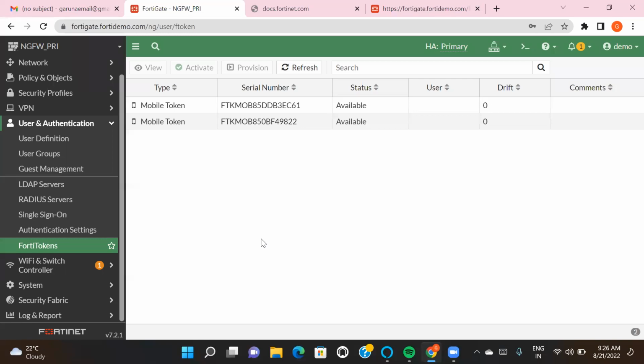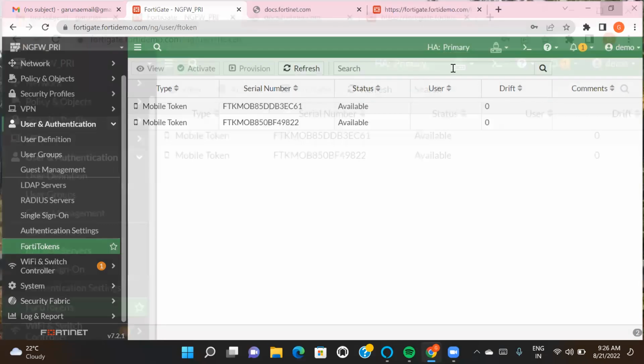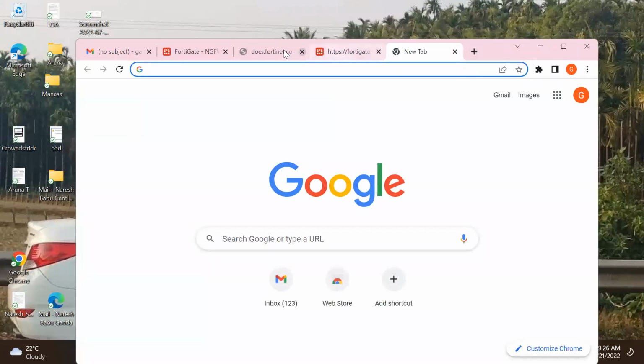Aruna, can you go to another tab, new tab? Not new tab, new tab. Yeah. Yeah, RSA token.